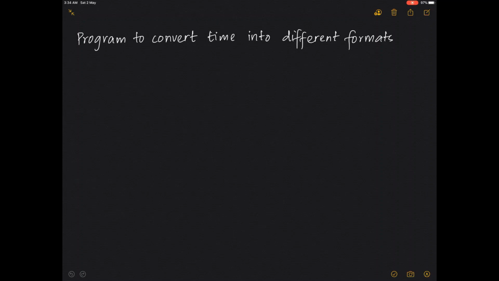This is something very similar to that, where we are going to convert the number of seconds into hours and minutes and the remaining seconds. So we'll do a very similar part of that. We know 1 hour is equal to 60 minutes, which is equal to 3600 seconds, and 1 minute is equal to 60 seconds.